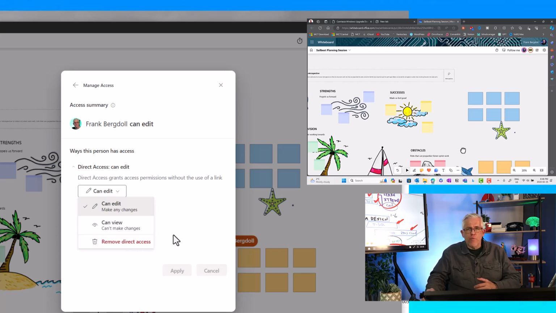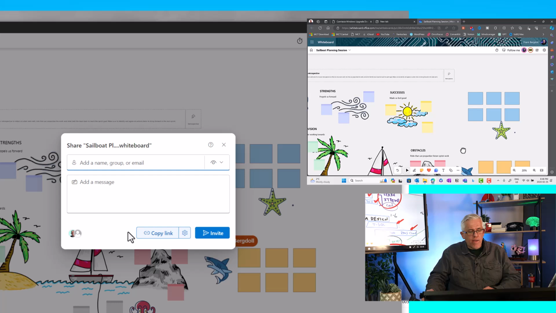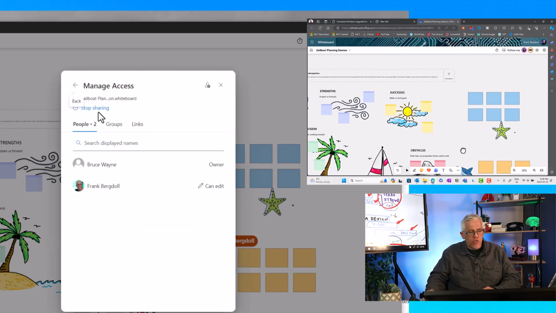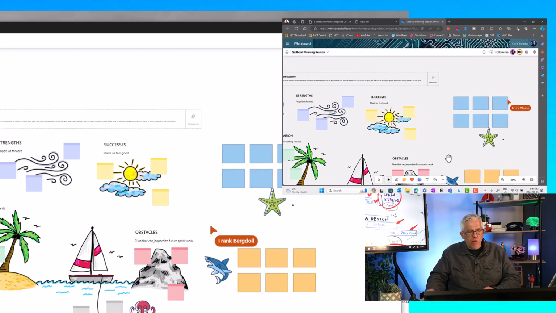So I can add and remove people into the shared whiteboard, or I can change their permission from edit to view. And if I'm done with the whiteboard altogether, I can go into the whiteboard again, and go into the managing of the permissions. I can just stop sharing it with everyone if I want. So you can see I've got the people, the groups, and the links to the whiteboard, but I could just stop sharing it. And now that whiteboard's going to be unshared. So I've stopped sharing the whiteboard.